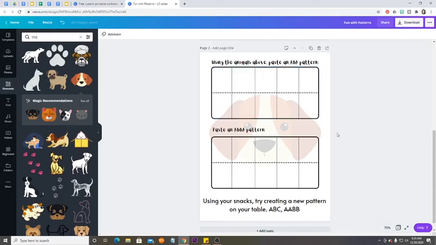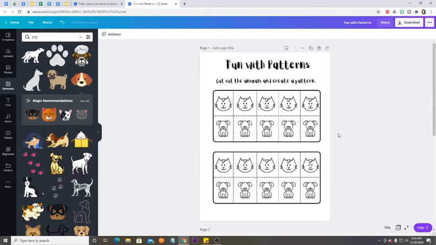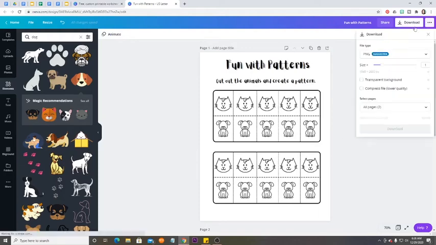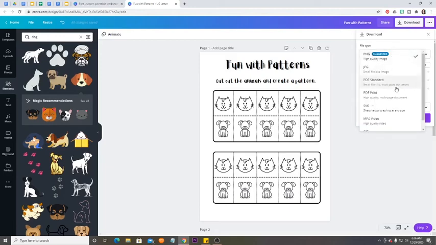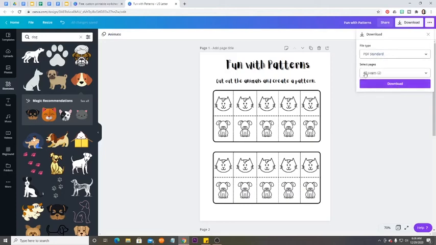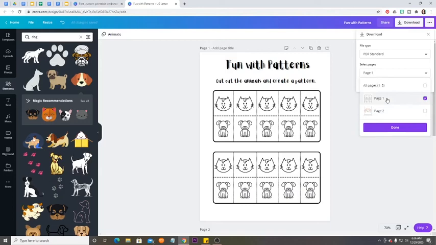I'm ready to download this worksheet to upload it to the Outschool classroom. So I'm going to click download, and it comes up with a suggested file type, but because mine is a worksheet, I want to make sure it's PDF standard. When I download anything, I can select all pages, or maybe I just want the first page, and the second page I can do something else with, which is a cool option.